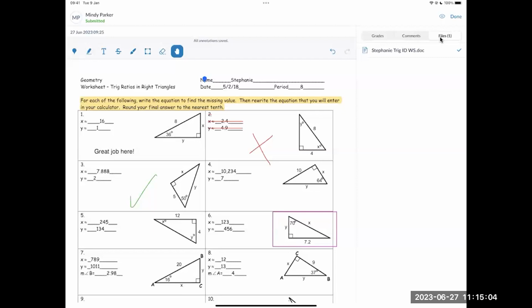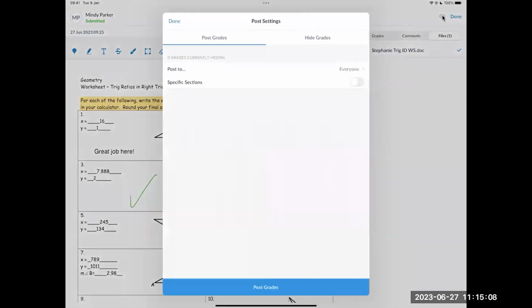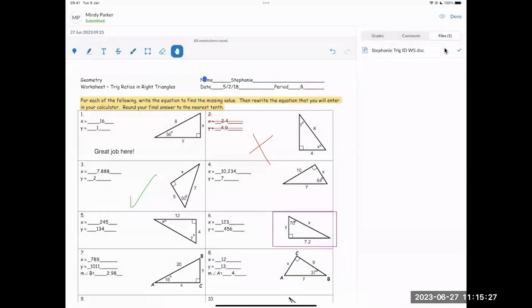All right. Up in the top, I have the eye icon. The eye icon will get me my grade posting policies, right? So do I want to post all grades? Do I want to hide all grades? Do I want to hide for a specific section, things like that? I can easily adjust all of this right here. If I click on post grades, then that grade will be posted.